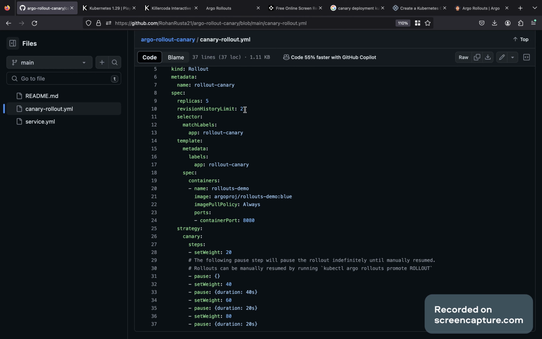The revision history limit means that it will show two histories of the rollouts which we will perform. Although we can promote, downgrade or roll back the application many times, on the UI dashboard the UI will retain only two history limits. So this is what it is meant for here.